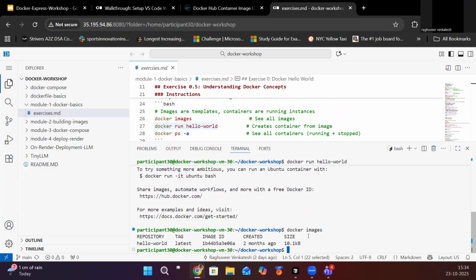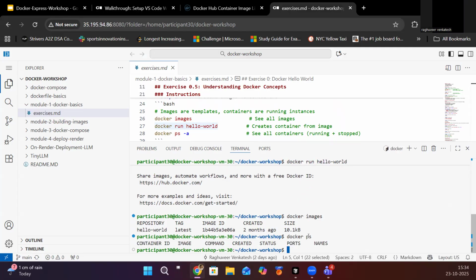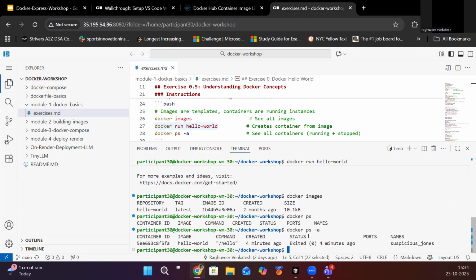And there is also a Docker command to see all the containers. If you put docker ps, this will display all the running containers on our particular server. But suppose you want to see all the containers, whether running or stopped, in any state, you need to run the docker ps -a command. Here you can see that 4 minutes ago the hello world container was created and it exited 4 minutes ago.